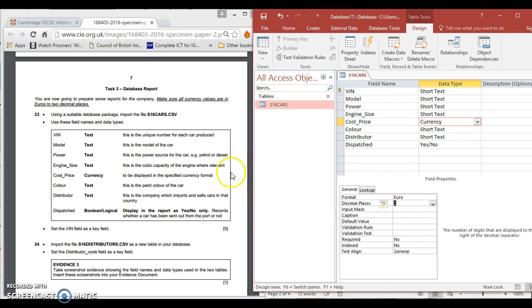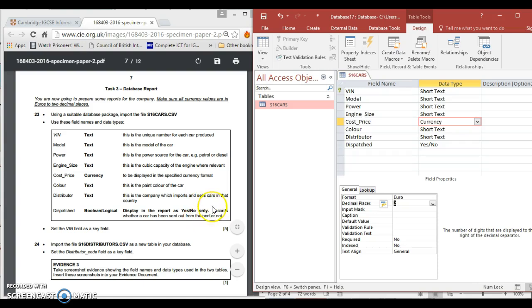So I'm going to select euros, and I'm going to select 2 decimal places. Now, when you're actually doing your evidence, okay, you need to make sure that you are showing the examiner that you have set that to 2 decimal places. So if I just skip down here to evidence 3, it says take a screenshot showing the field names and data types used in the 2 tables. Insert these screenshots into your evidence document.